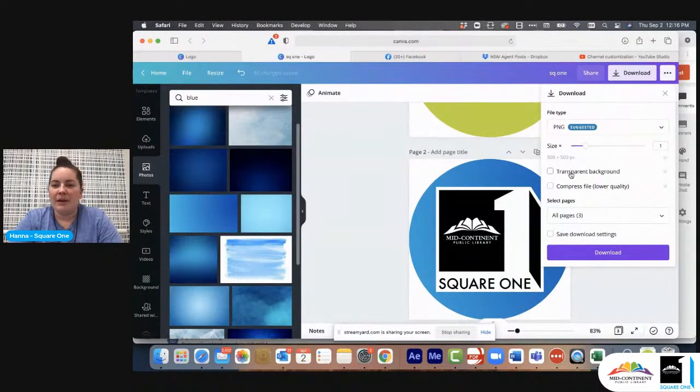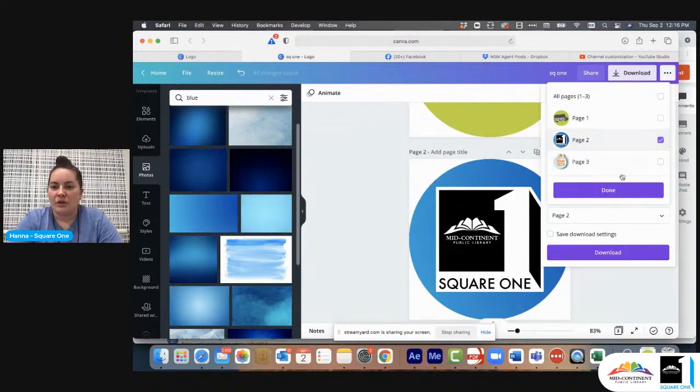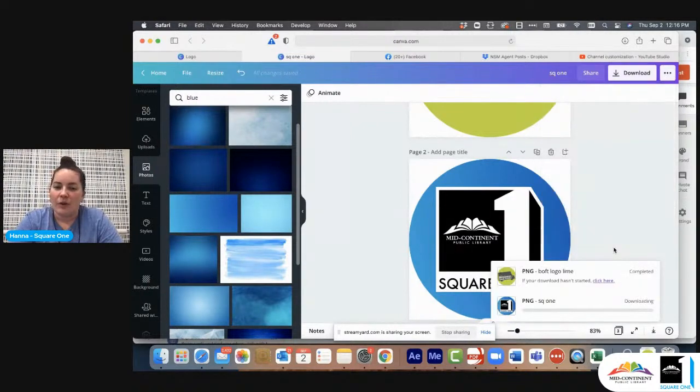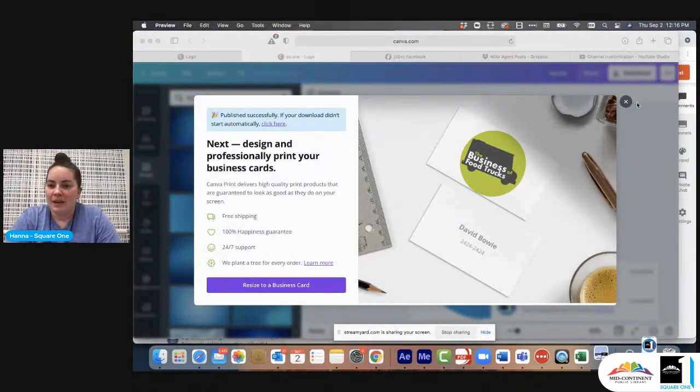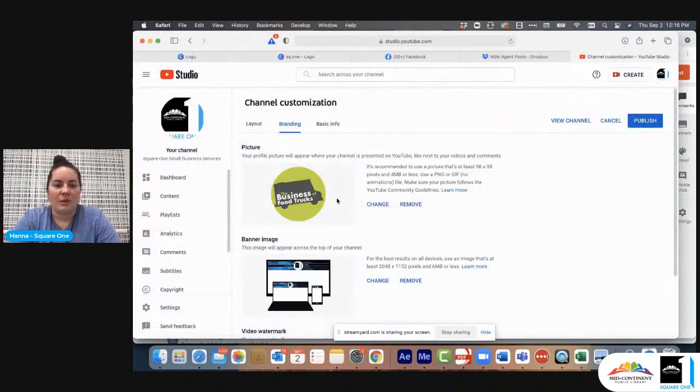I can do a transparent background, don't need it. I want the blue background there, but it says select what pages. I can select only page 2. Done, and it's going to download, and it's not going to give me those 3 images. It's just going to give me the one that I need. So it is downloaded. Let's exit out of that pop-up and go back to our Square One channel.